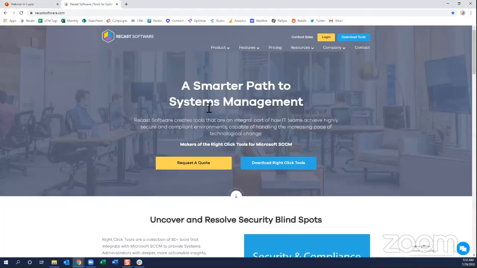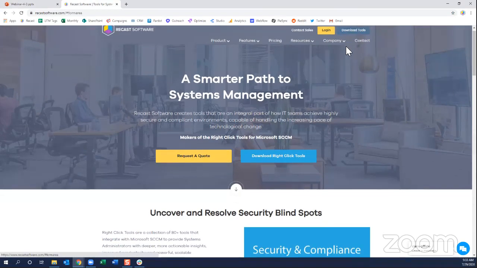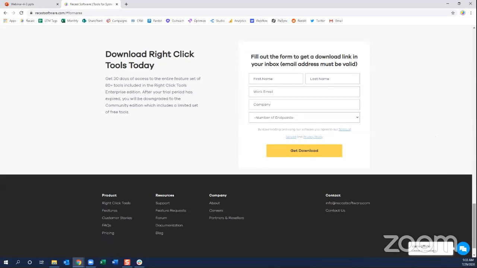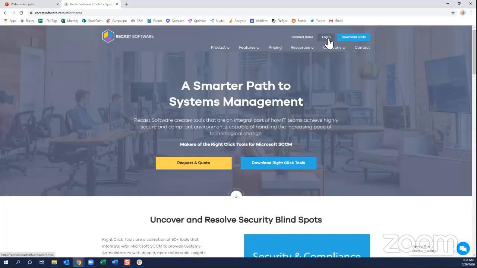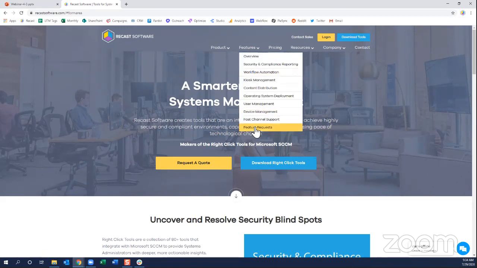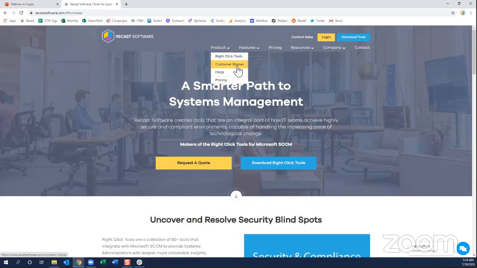Also on the website, no matter which page you're on, at the top there will be this button to scroll down, and it'll take you to the form to download the tools. You can also log into your portal if you're an enterprise user, or contact sales if you're interested in pricing, or if you want a demo, or if you have any other questions. You can see our features. You can see customer stories, overviews, FAQs, pretty much anything on the website. And like I said, you can always download the tools or log into Portal at the top, no matter which page you are on. And with that, I'll hand it over to Marty, who can answer all of your questions.